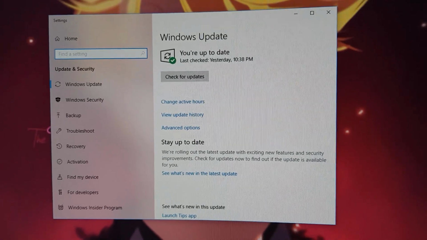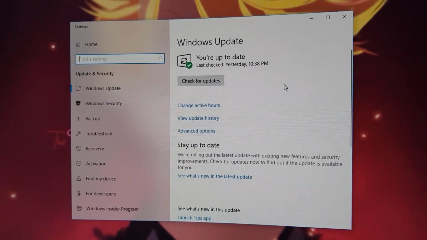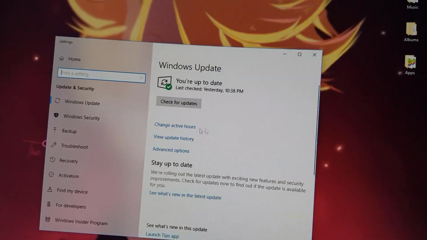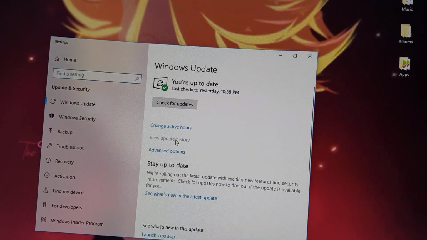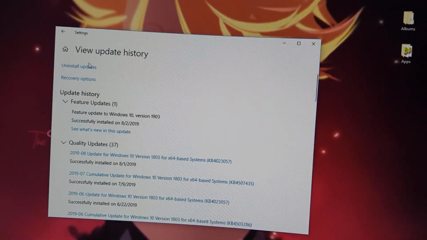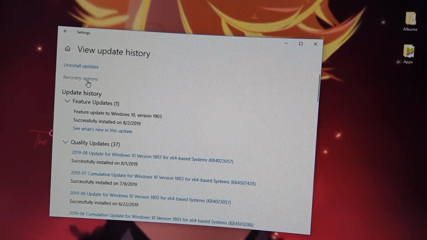I noticed that it showed that I had updated, but I've already fixed it on this PC, so you'd have to just bear in mind that some of these settings might change. Then what I did next, guys, was view update history. And once I was here, I went into recovery options.